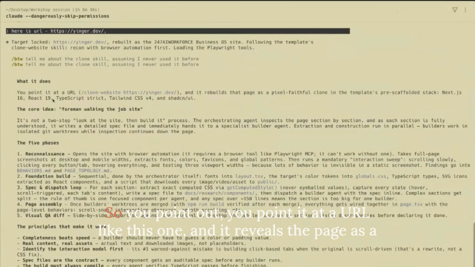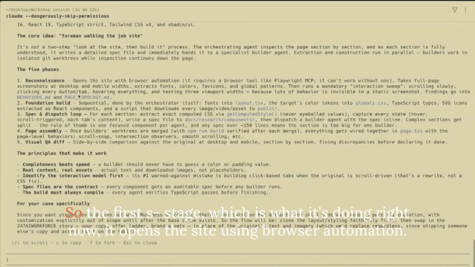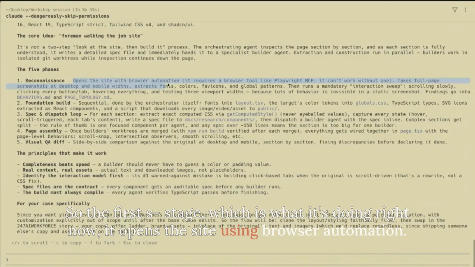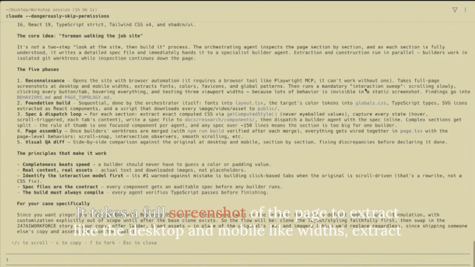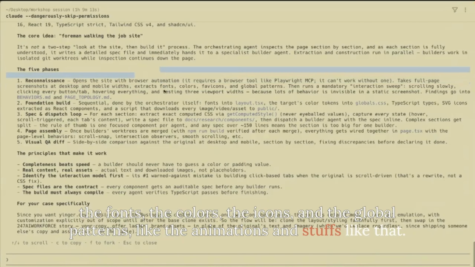So you point it at a URL like this one, and it rebuilds the page as a pixel-faithful clone, like in the template. The core idea is the foreman working the job site. So these are the phases. The first stage, which is what it's doing right now, opens the site using browser automation. It takes a full screenshot of the page to extract the desktop and mobile widths. It extracts the fonts, the colors, icons, and the global patterns, like the animations.